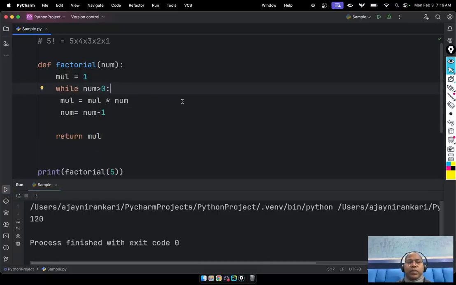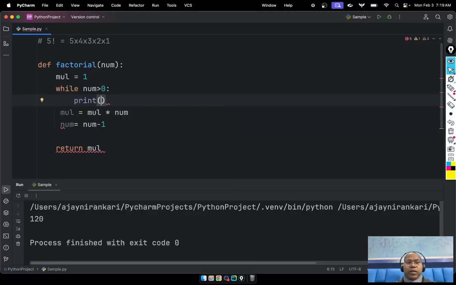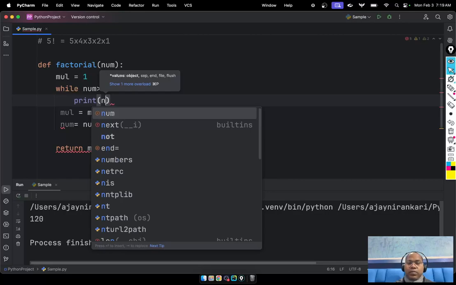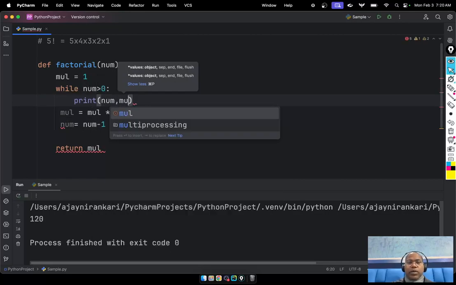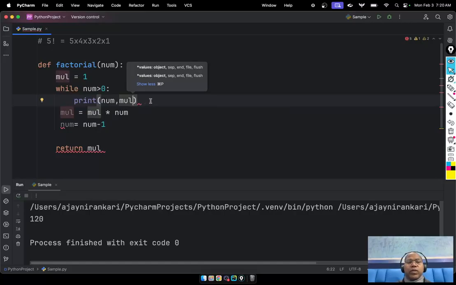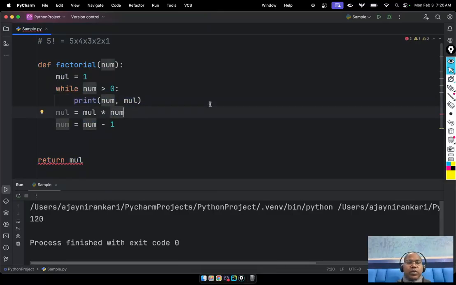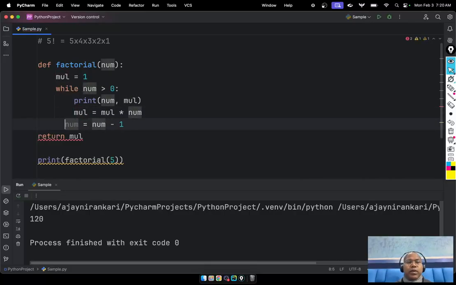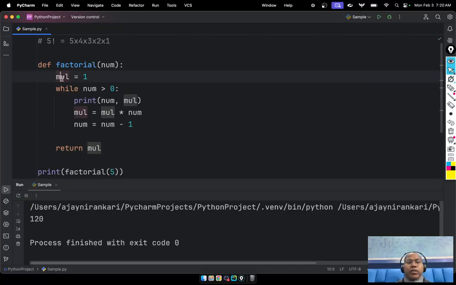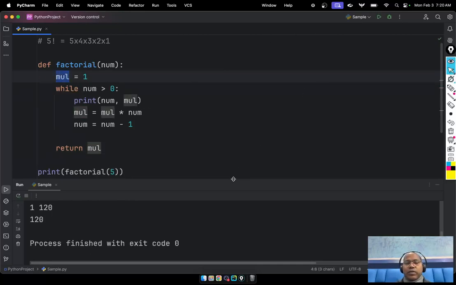So here you can just print your number, whatever the number you have, and your multiplier. Just these two numbers you can print. Code format not works. Alignment should be the same. This is the part of the while loop, and this is the part of your main function. So be careful. This is your variable, and in this way you can get it.